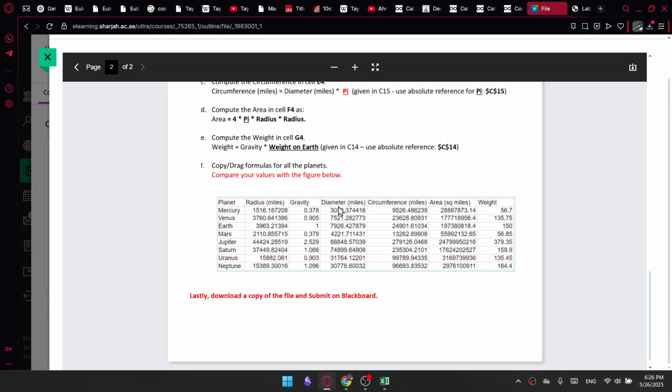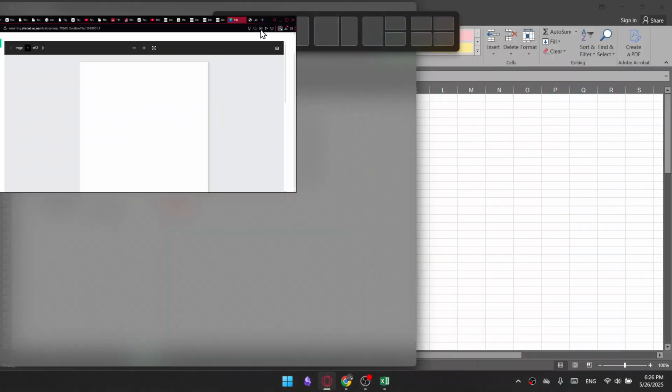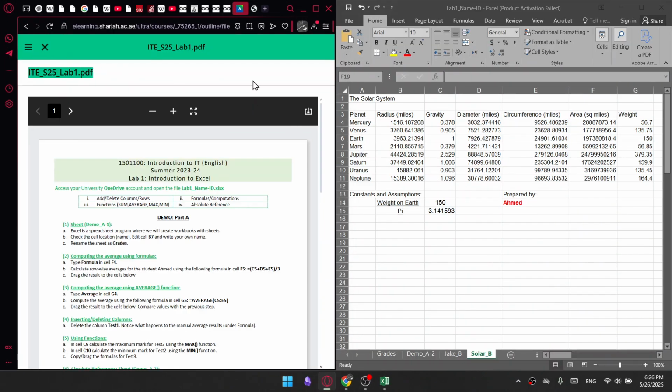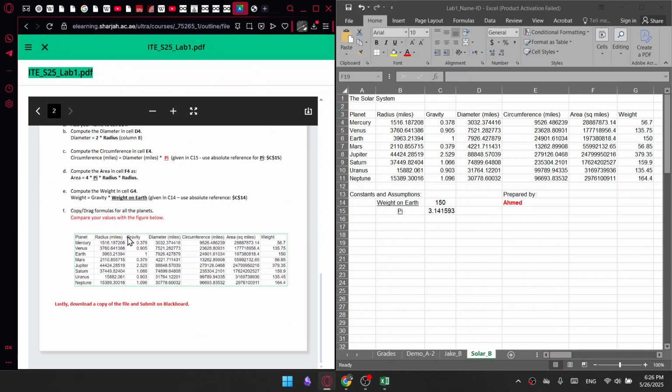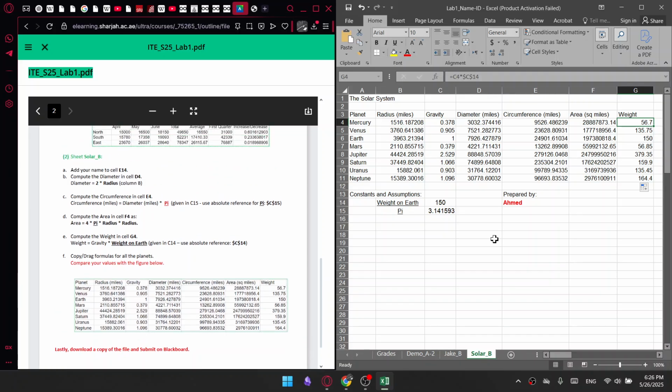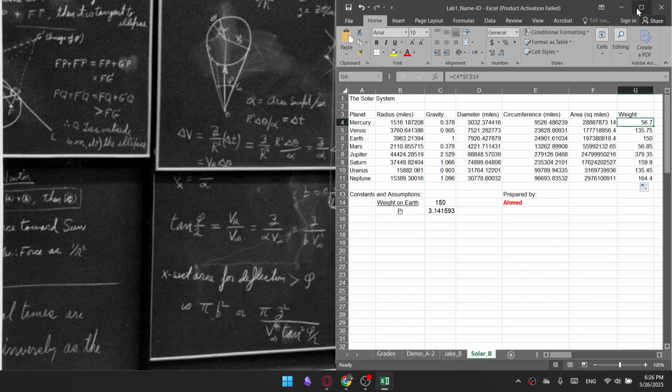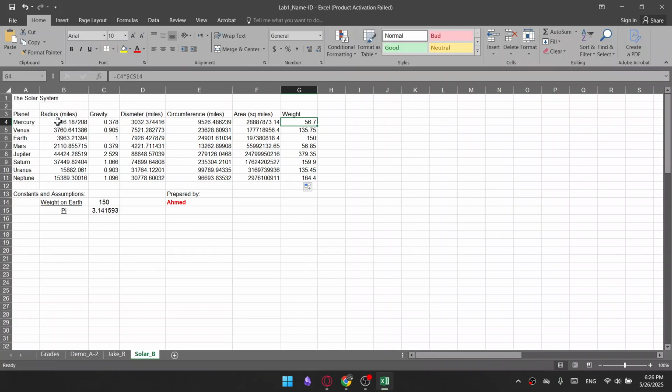Compare your value with the figure here. Okay, see my result here. So this is the result. Here 1516, right? 0.378, right? 3032, right? 95, same. 28, same. 56.7, same thing. So we are finishing now, and this is the end of this lecture.